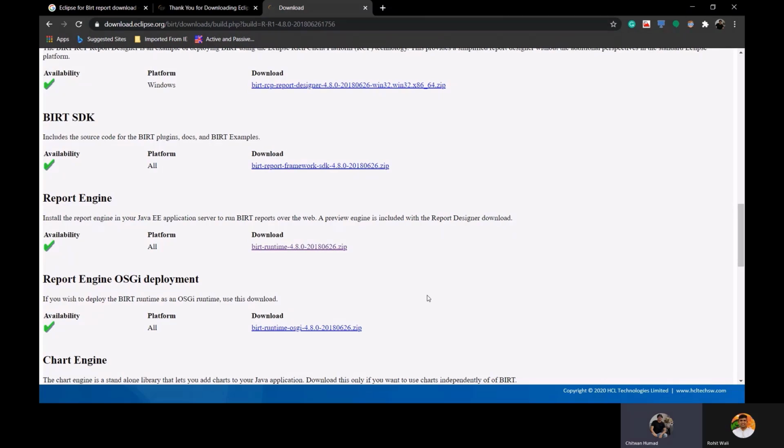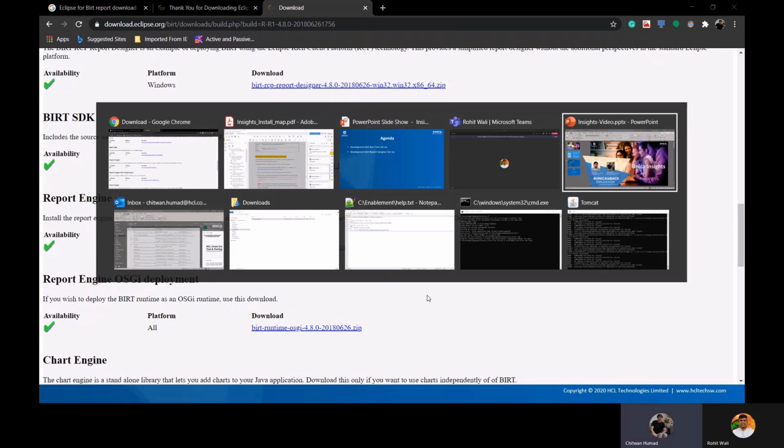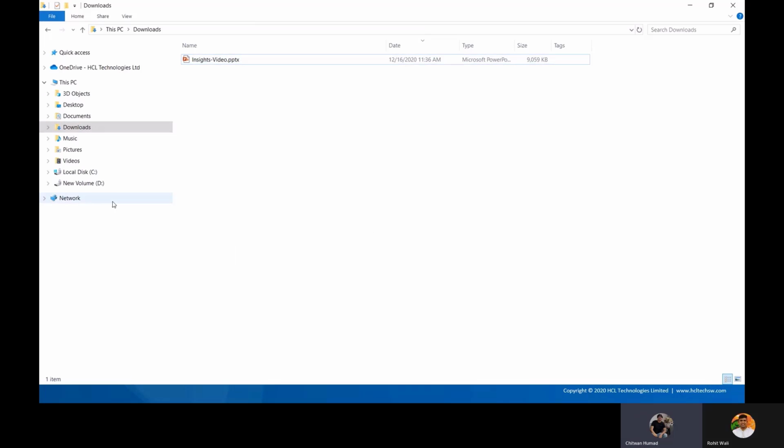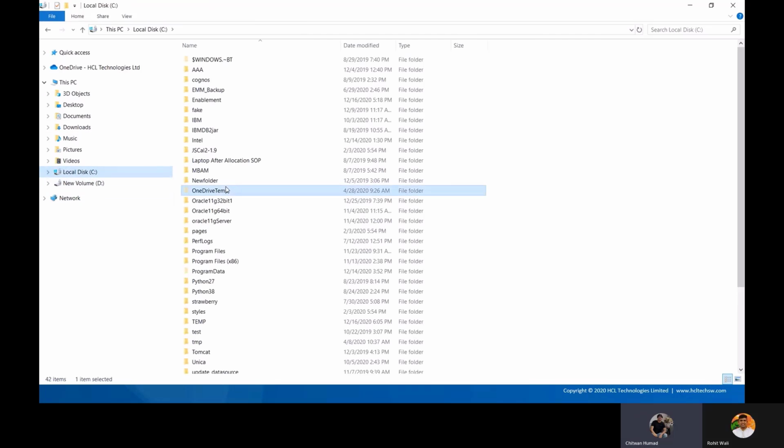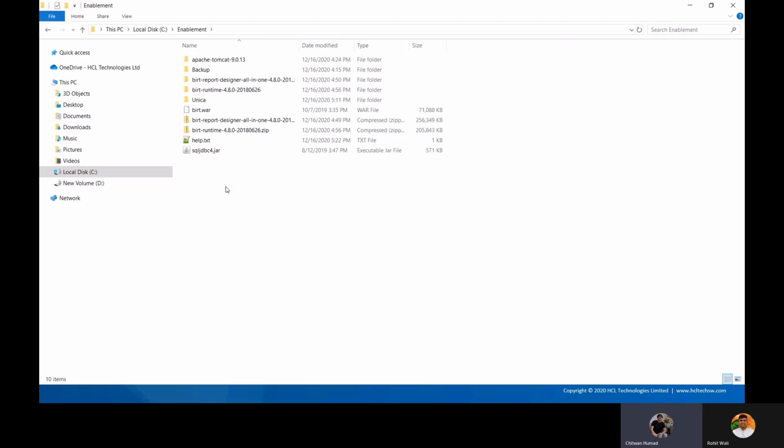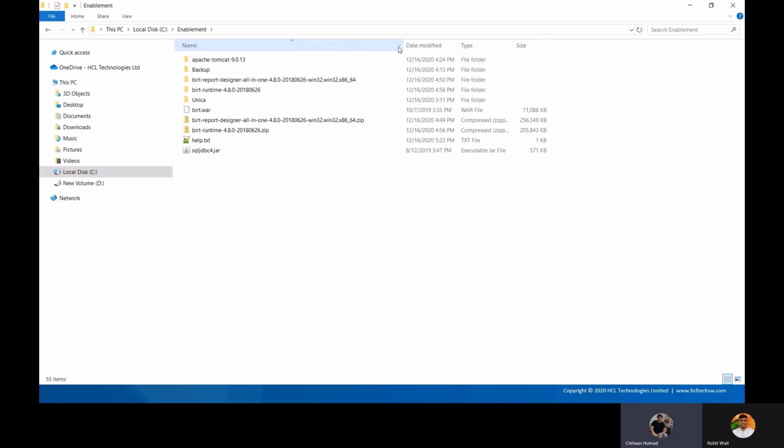Okay, so for this demo purpose, I have already downloaded the content and I have saved it in my local Windows file folder. These are the two things I have downloaded here and they are available to me for this demonstration.